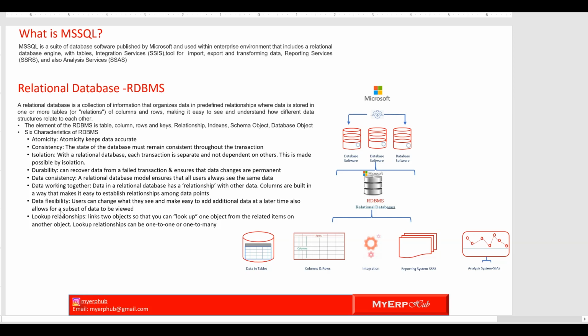Then the next characteristic is that data works together. Relational databases allow for flexibility. Users can change what they can see, and it's easy to add additional data at a later time as well. So a relational database also allows for a subset of data to be viewed. This means you can hide certain data if some users only need access to a specific set of columns and rows, and that is the flexibility provided by the relational database.